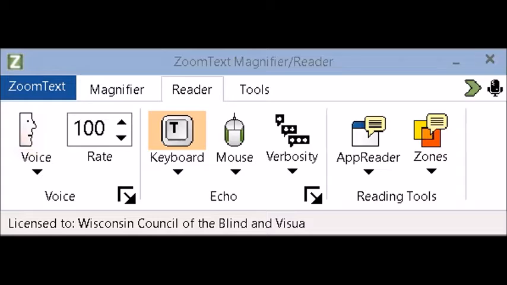ZoomText has a full range of magnification levels all the way up to 60 times. You can zoom in and out at any time using the following. The zoom level spin box on the magnifier tool tab. I'll grab the mouse and click that spin control up. 1.4, 1.6, 1.8, 2, 2.25, 2, 1.8, and back down again.